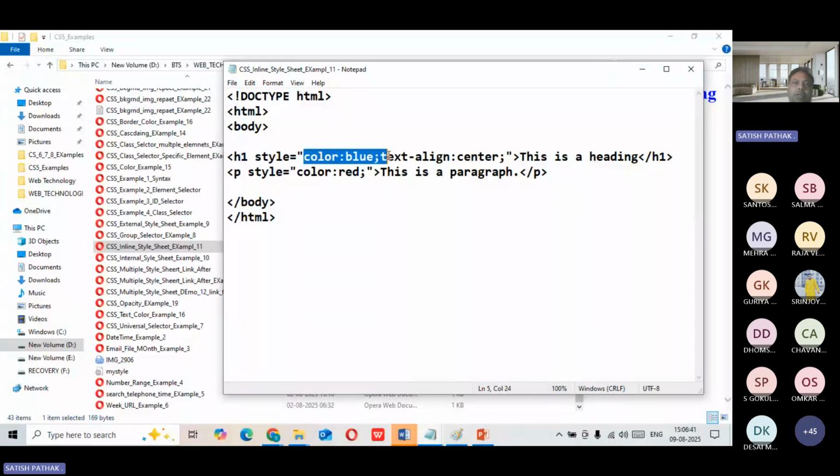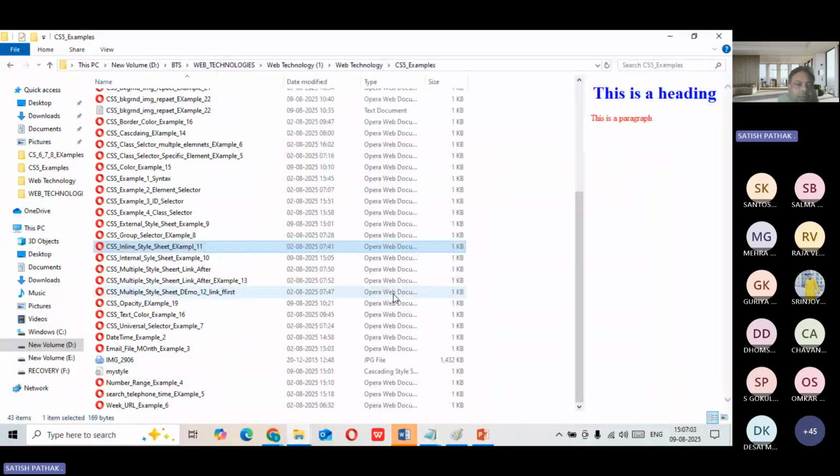So color blue, text-align center. Here you can keep on adding other parameters. Just that way. So this is inline.